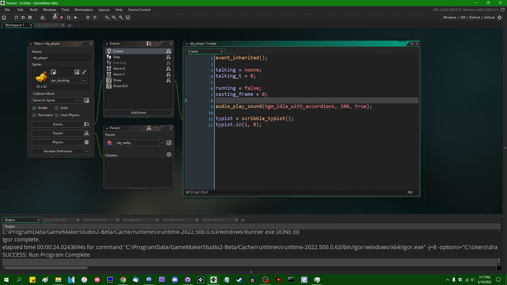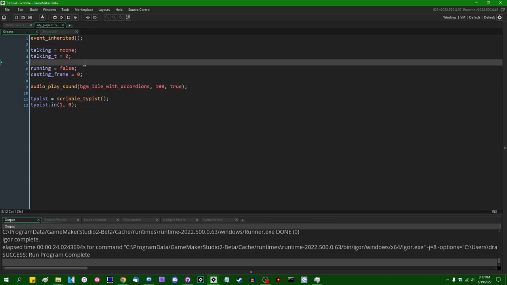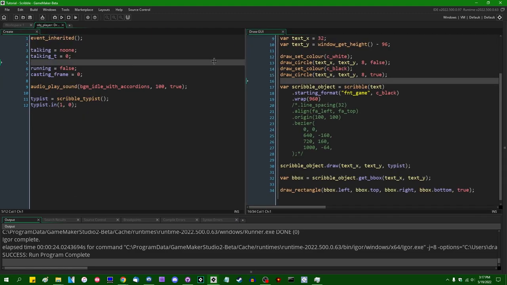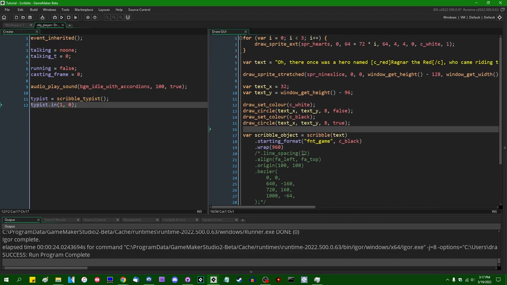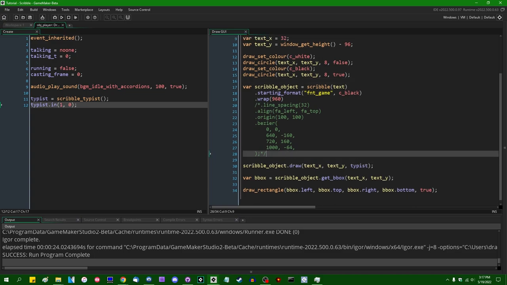I'm going to make this side by side with the draw event here. I mentioned in the last video that making the Scribble objects themselves, you can put that in the create event if you wish, but you don't have to. So the Typist objects, on the other hand, have to be defined in the create event.